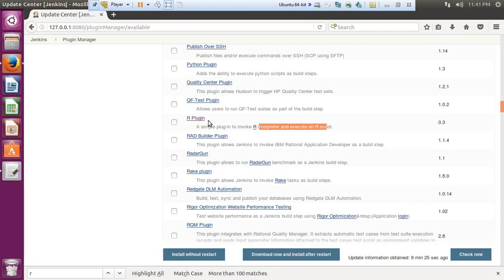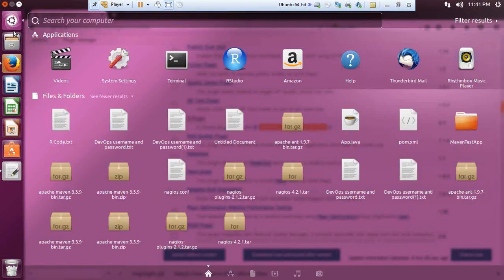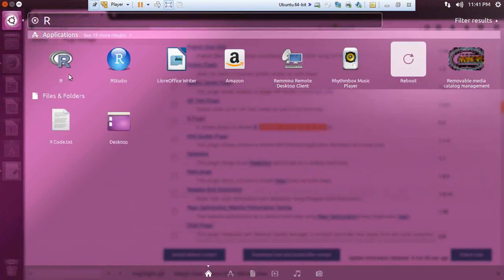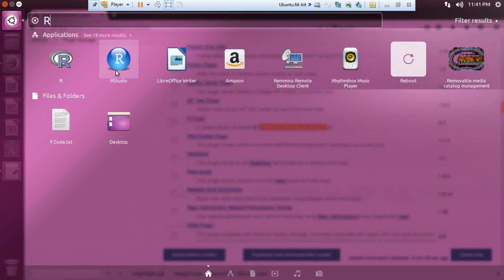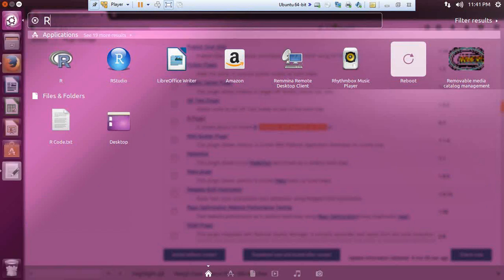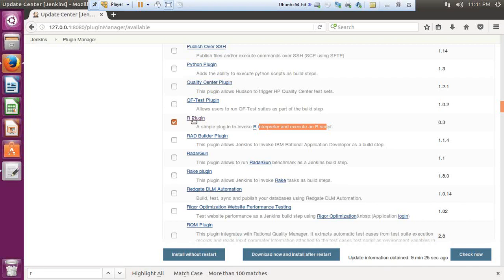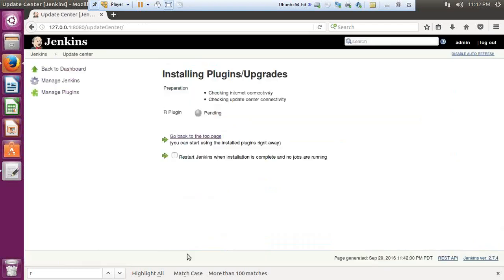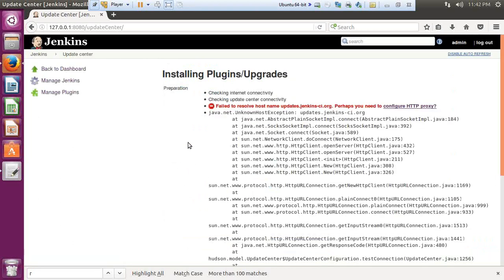But before adding this plugin to the environment, you need to install R Studio or the R environment in your operating system. I have got both R and R Studio. I have already set up R in my environment, and now I can quickly click on this plugin and say download and install without restart, or download now and install after restart. I click on the first option, install without restart. It will start downloading our plugin without restarting the environment.